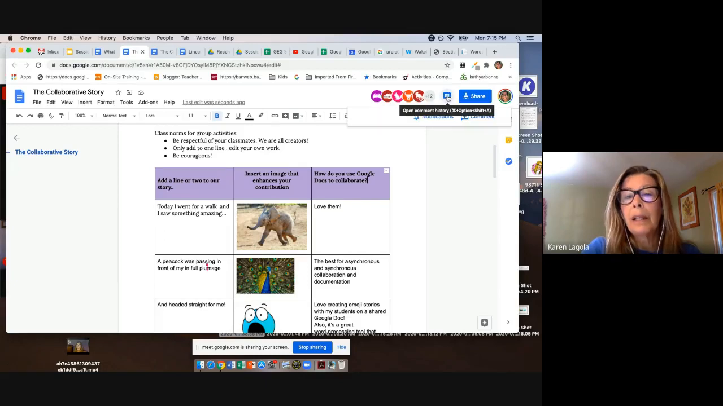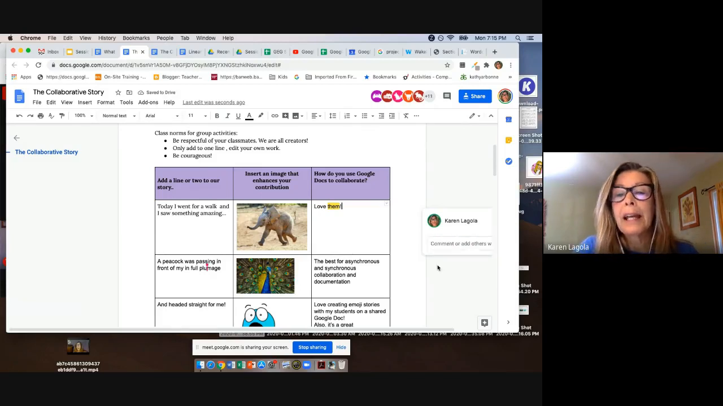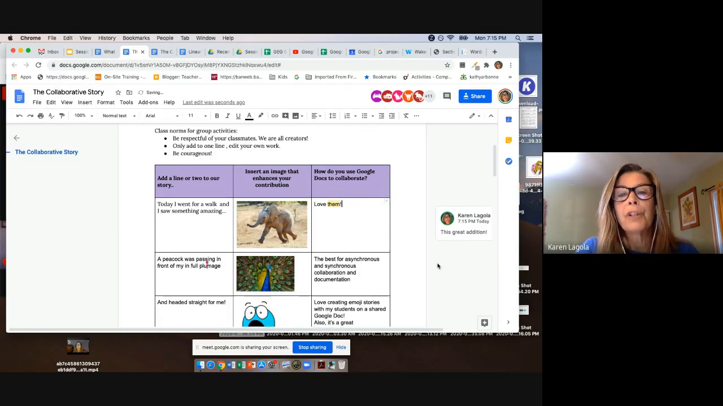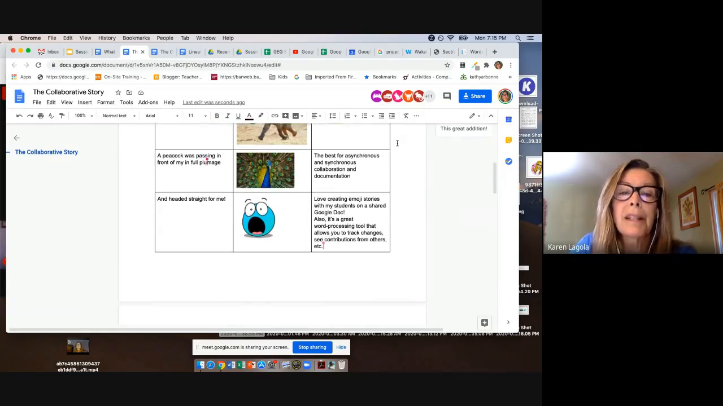So you can come in here and you can be leaving a comment for your students as they're going along. You can let it be so your students can comment on each other, but you can say, this is a great addition. You can ask them to add more at the end. You know, there's a lot of different tools that you have within here to keep this in a safe place where you can see your students' names if they were logged in, but that they're still working together and you're still able to see them.